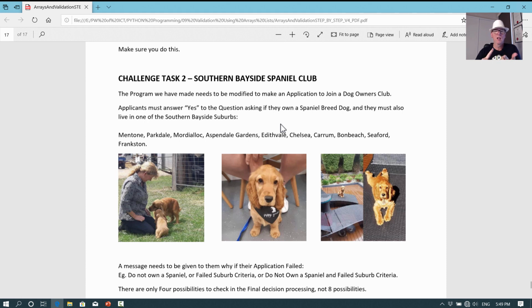So there'll be 4 possibilities. They could have a Spaniel and they're in the right suburb, and yes, they can join the Bayside Spaniel Club. They might have a Spaniel, but they live in the wrong suburb. That's not a Bayside suburb, so they're not local. So this is a local owners club, so they can't join. Or they might not. They might have some other dog, like a husky, and they might live in the wrong suburb, and so they're not going to be able to join. Or they might actually have a husky, but they do live in the right sort of Bayside suburb, but because it's a husky, they can't join.